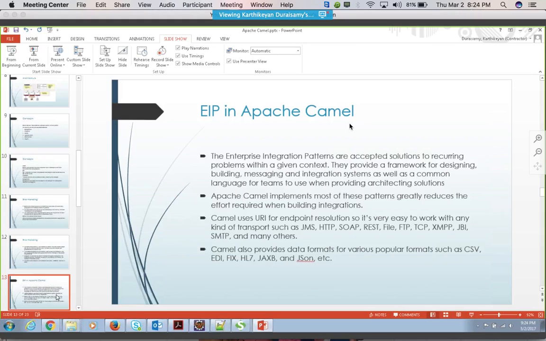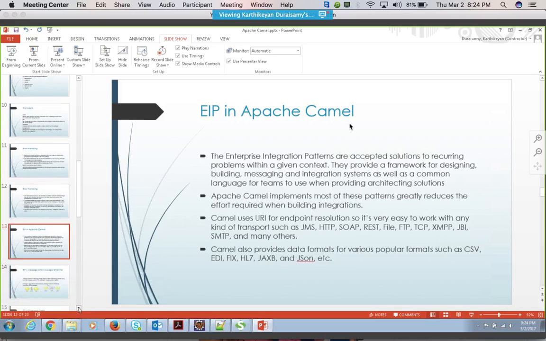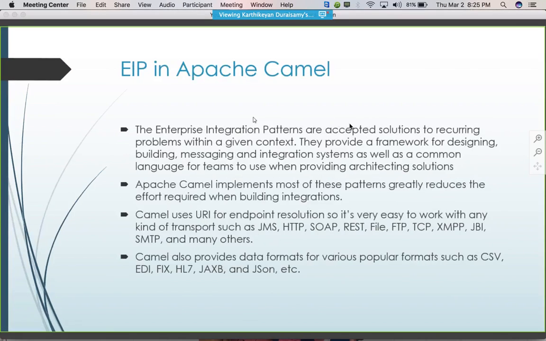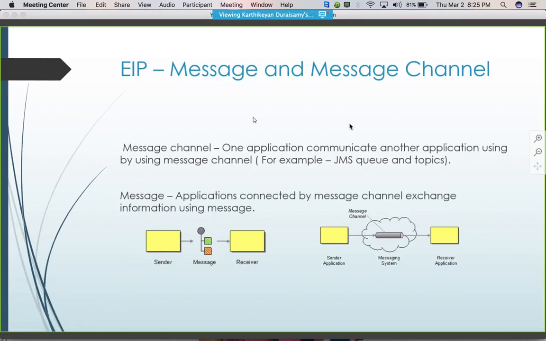Now we'll go through each pattern one by one. For each pattern, I have some sample classes. I'll run those classes, then we can see how easy Camel is. Okay, so EIP, the message and message channel. Message channel is how one application communicates with another application, for example JMS queues and routes. The connected applications can share information by messages. These are the basics of EIP.